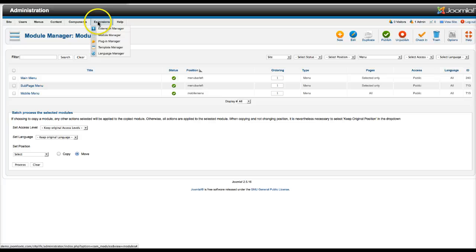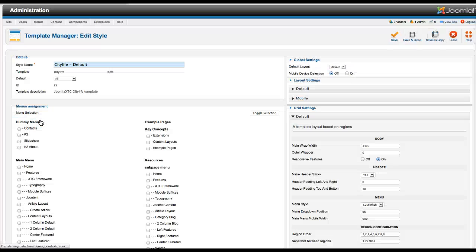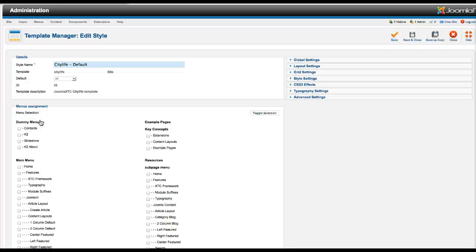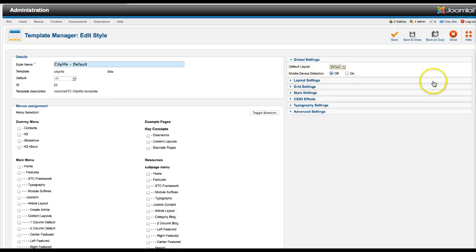Now let's head over here to the template manager, and let's go over the template management. So I'm going to go ahead and open the CityLife tutorial template, excuse me. I'm making a tutorial, aren't I? Okay, so we're going to go here to the global settings, and you're going to see that we're using the default layout. So there's default and mobile. This is the mobile device detection. You're going to want this off if you have it set for responsive and you don't want to set up a separate mobile template. If you turn this on, it's going to go ahead and pull the mobile template in for devices. So if you're just using it responsive and you don't want to have the mobile template, you're all good here.